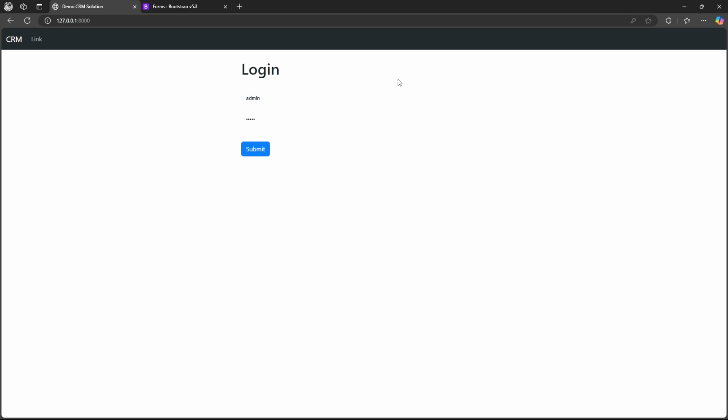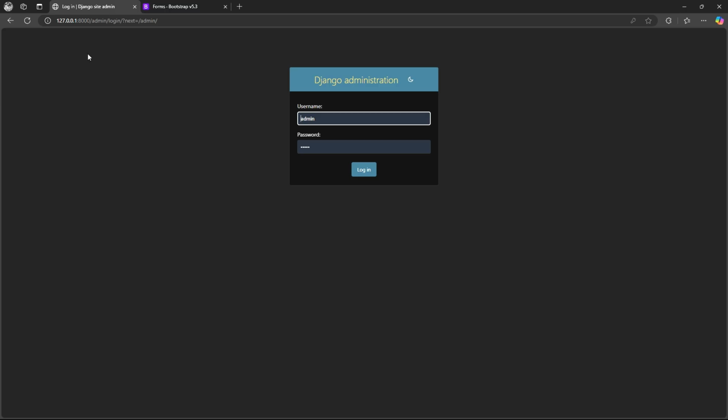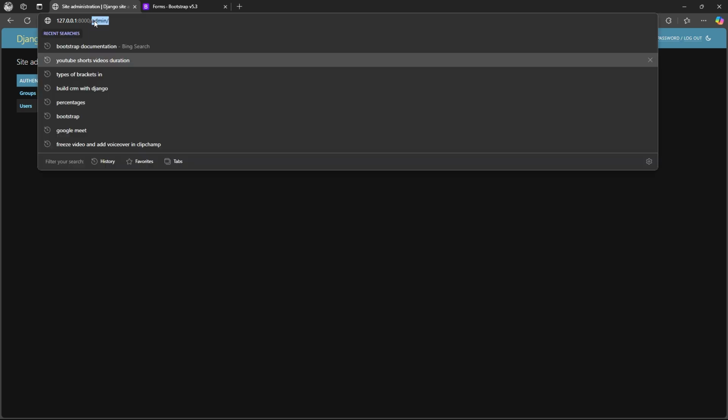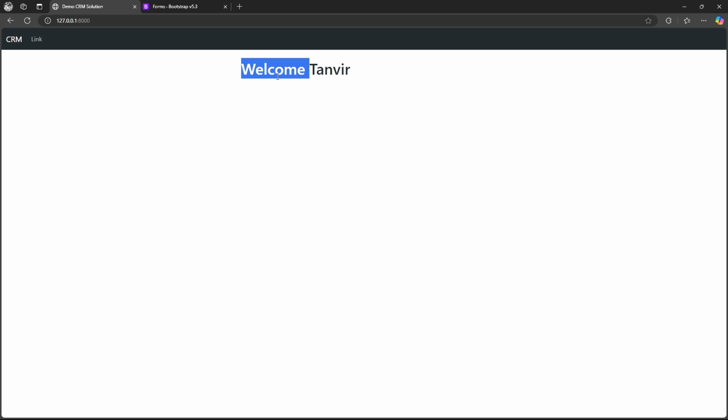So now let's check our Django admin panel, and hopefully the Django admin login page will be showing there too. Yes. We are seeing the login form here too. Great. Let's log in now and then go to our home page and check if the welcome Tanvir text is showing or not. Wow. We are showing welcome Tanvir text on our home page. Great. Our initial login logic implementation has been successful.